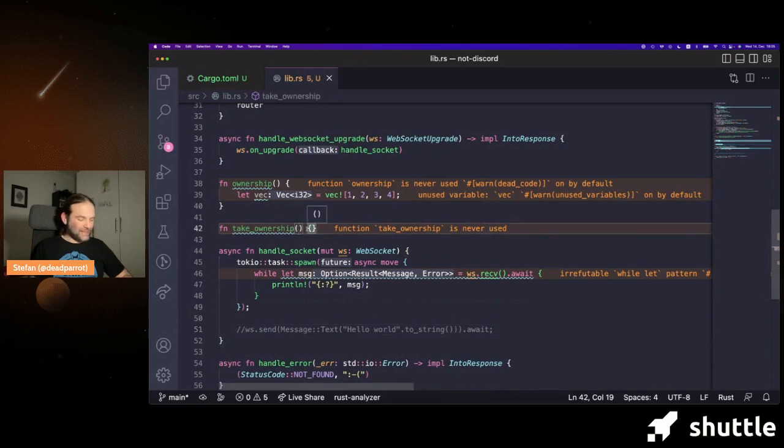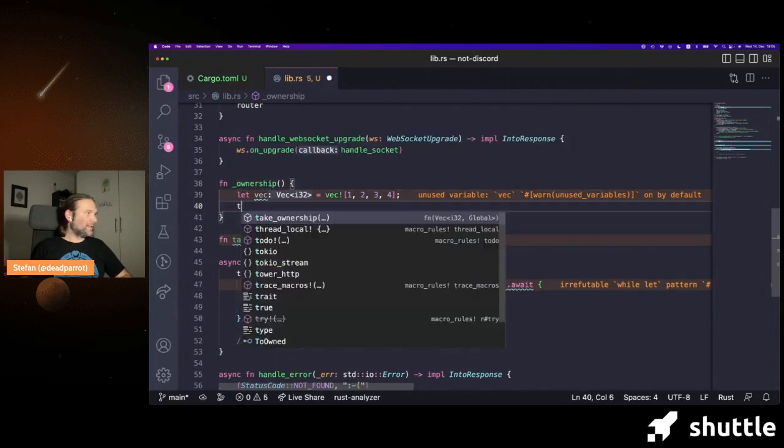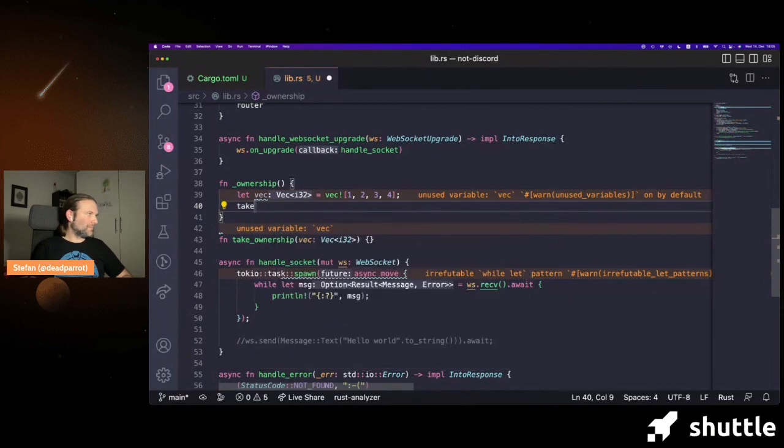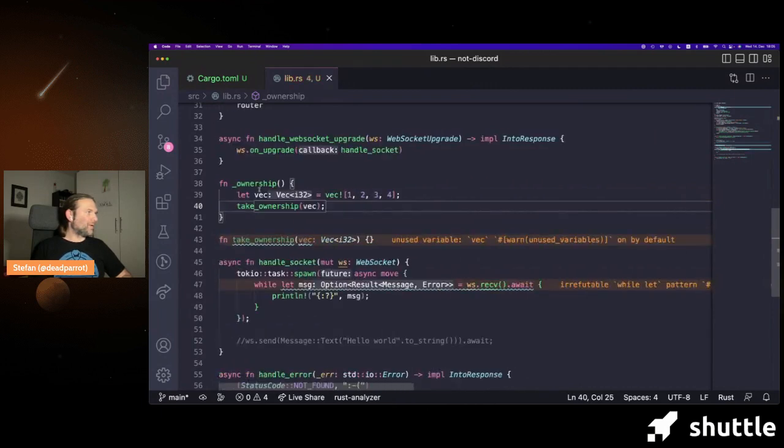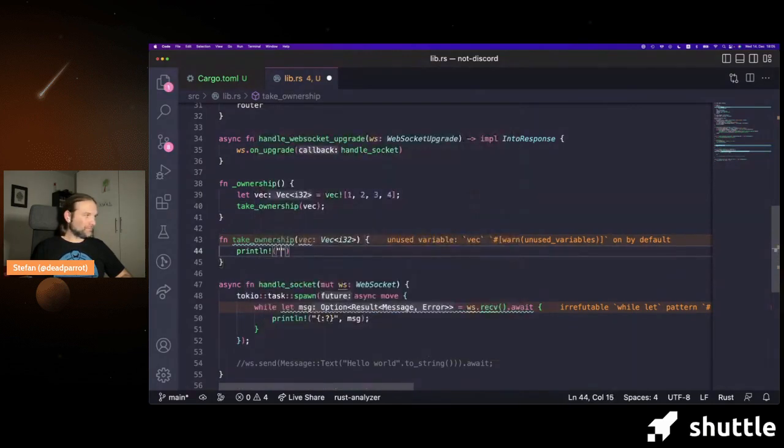So it takes ownership. It takes a vec, which is a vec of i32. There you go. I'm saying here, take ownership of this vector. So I'm allocating it here. I'm passing it here as an owned value, which means I can, for example, print it here. It has ownership of this being used up there.